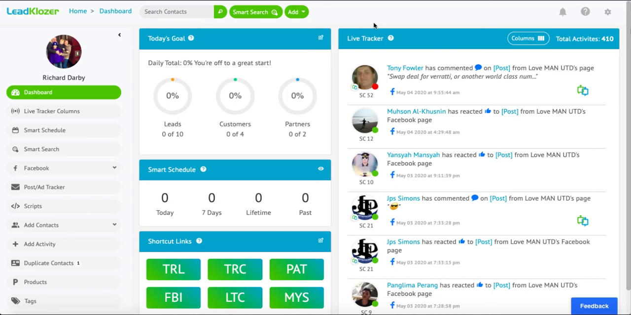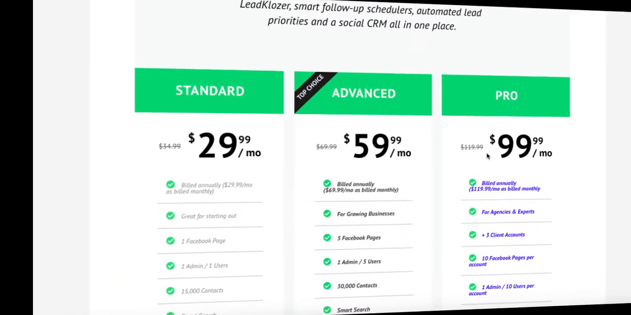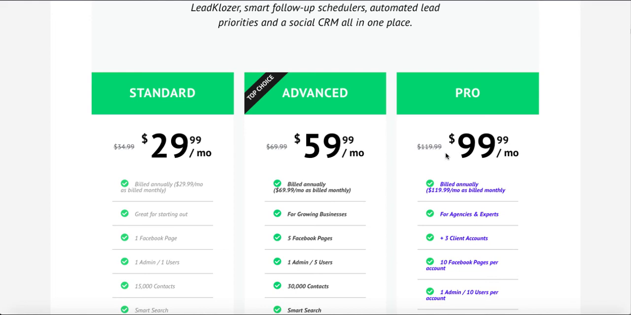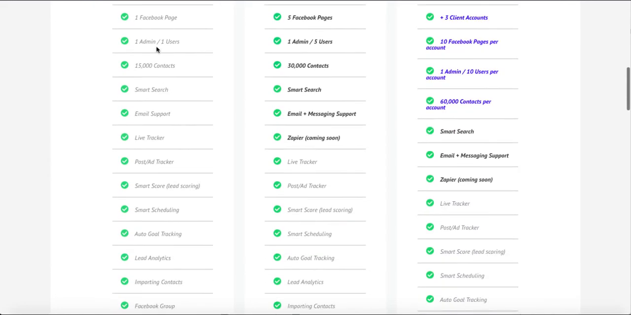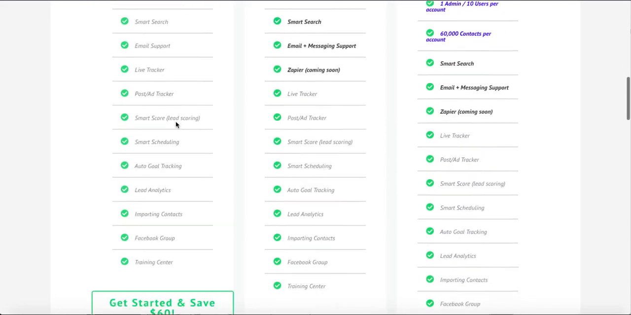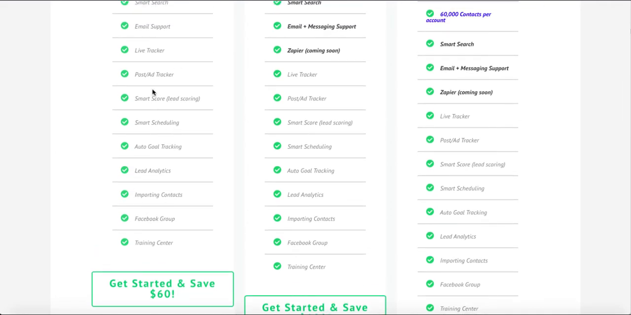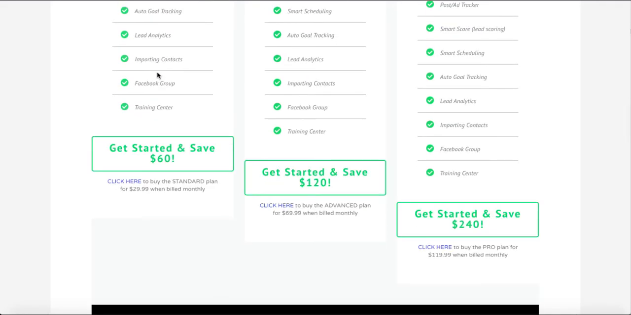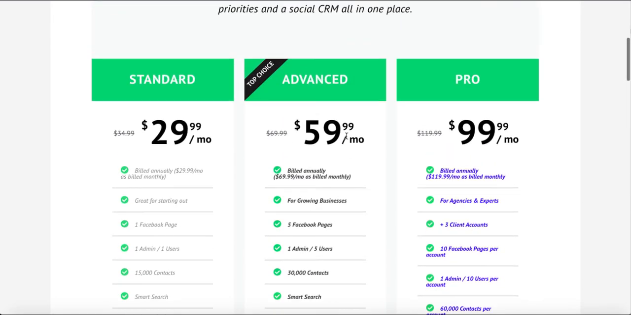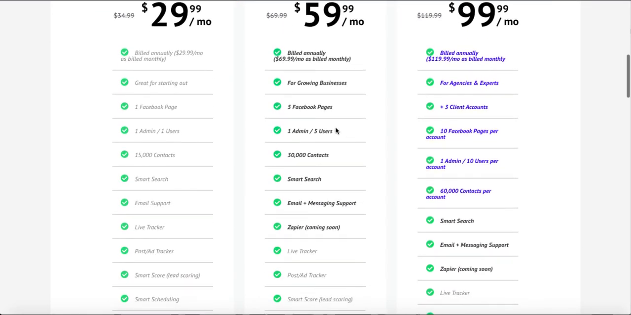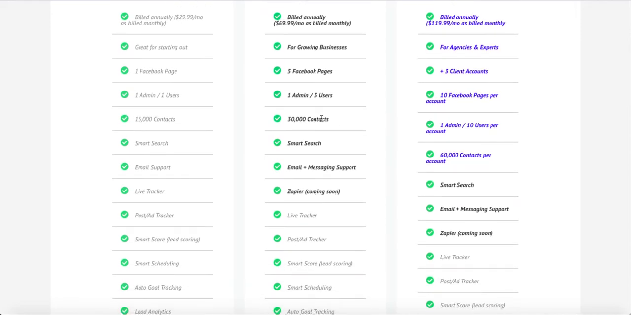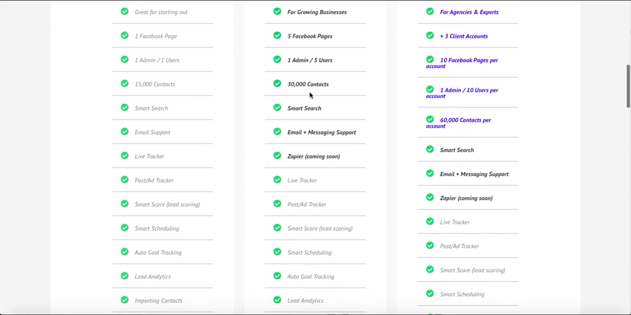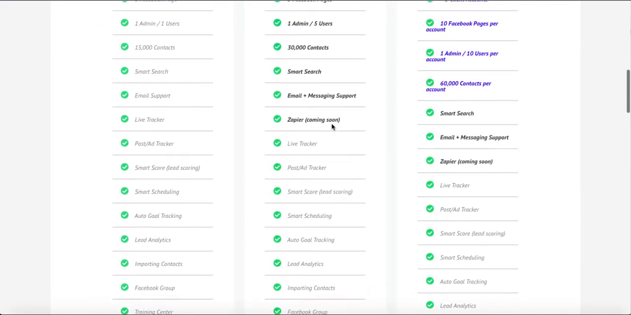So I'll jump back over to the sales page and we'll have a look at the pricing. On the actual sales page itself, there's 3 levels of pricing. One is standard, one is advanced, and one is pro. The main difference is the standard one is just one Facebook page, one user, 15,000 contacts, and all the other stuff that I showed you, but really it's restricted to one Facebook page. The advanced is 5 Facebook pages. You can have one admin and 5 users, so you could have a team of people using this, and you could have up to 30,000 contacts in the system, and again all of the other cool stuff.